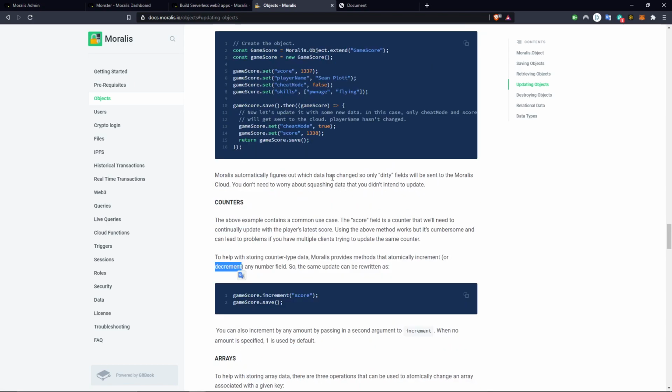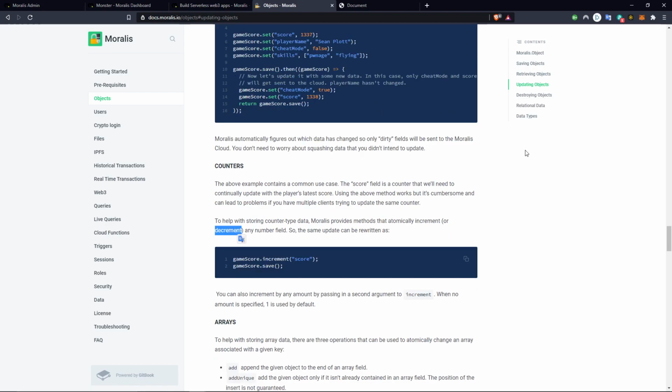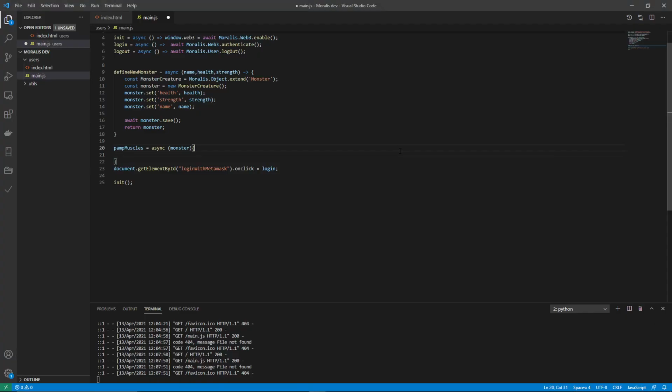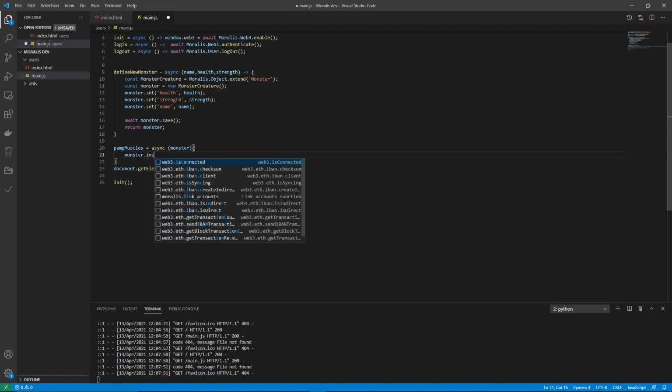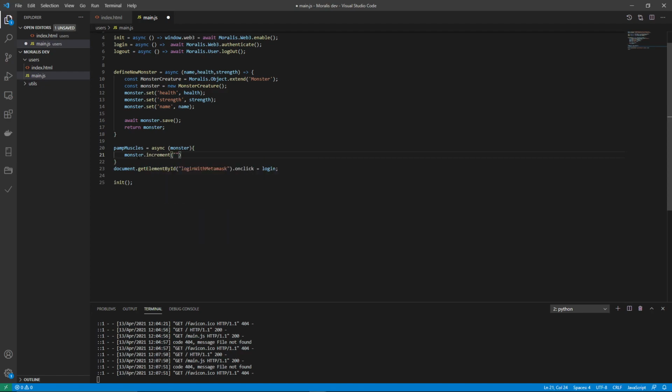Like let's say that he is being hit by another monster, then maybe his health will decline a little bit. But let's see here. So we do monster dot increment, and we want to increment the strength whenever he's pumping. And then we do await monster dot save. So this will save it to the database, and then maybe we can console log this to the console so that we are seeing what's happening.